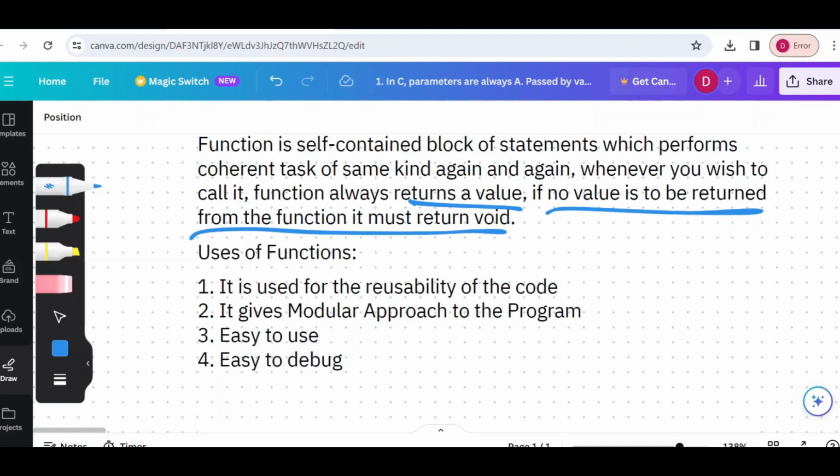So what is a function? Basically, a function is a self-contained block of statements which performs a coherent task of the same kind again and again. And whenever you call it, it will perform the same type of task, right? So what are the uses of a function? It is used for the reusability of the code. The first one is reusability of the code. Second, it gives a modular approach to the program. Third, it's very easy to use, and fourth, easy to debug.